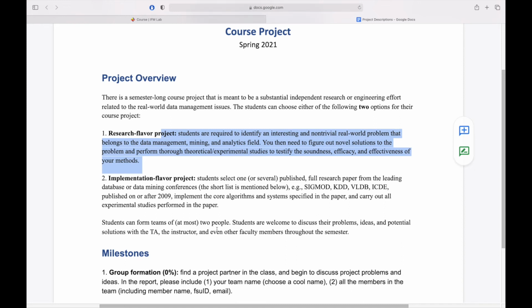You need to focus on implementing the method and testing it with the experiments. The project will be based on teamwork. In other words, the student may need to form a team of 2 members and collaborate on the project. The main reason is that after your graduation, you may have to collaborate with other students, senior people, or your colleagues. So it is a great opportunity for you to practice your collaboration skills. Students are also welcome to discuss their problems, ideas, as well as potential solutions and methods with the TA, with the instructor, or even with other faculty members throughout the semester. If you have an advisor who is also working on similar topics, you can discuss with your advisor as well.